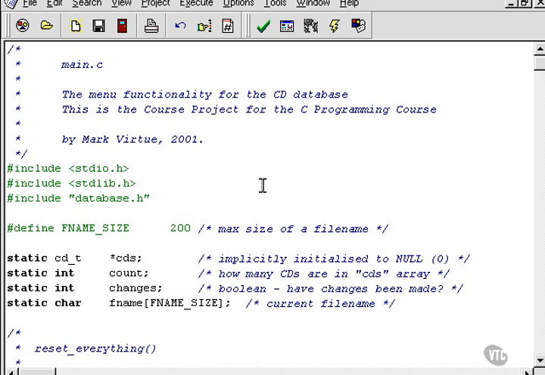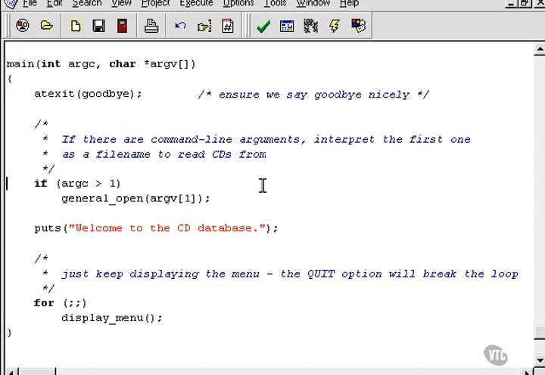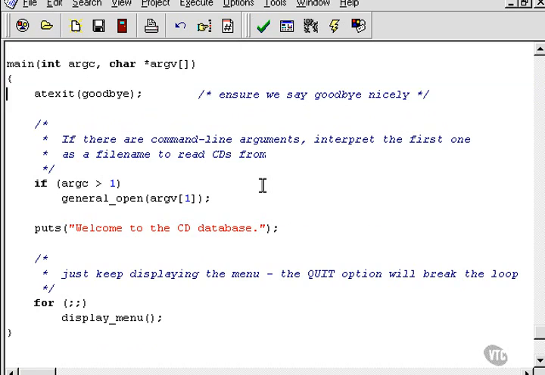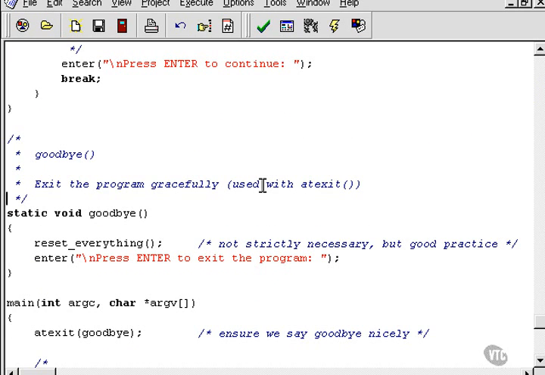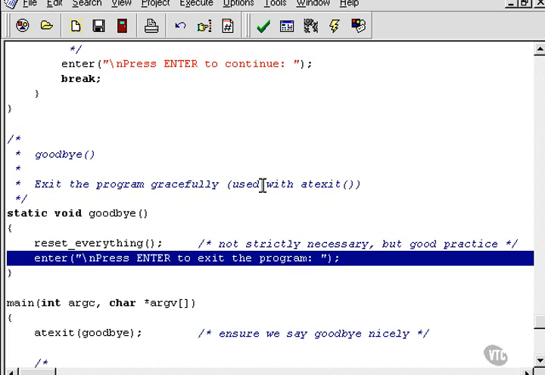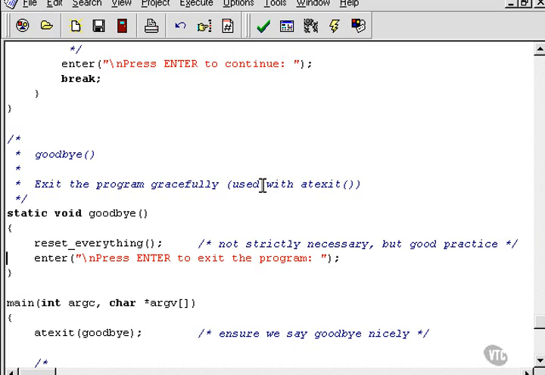Okay, here we are in main. Let's go right to the end and have a look at the actual main program itself. At exit, goodbye. Okay, well let's quickly go and find goodbye. There's goodbye. It calls something called reset everything. We'll find out what reset everything is in a moment. And then it says press enter to exit the program. Notice it is a static void.